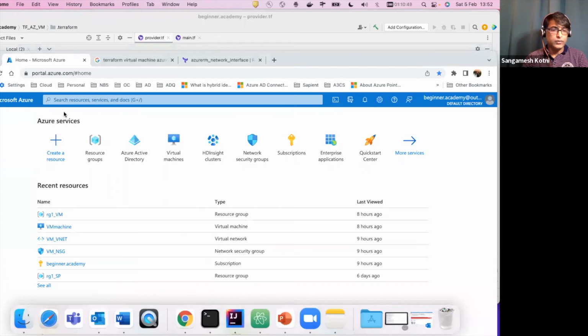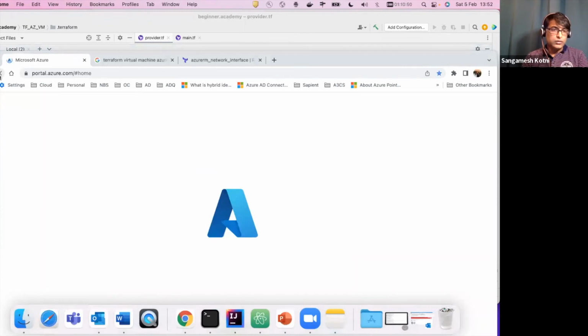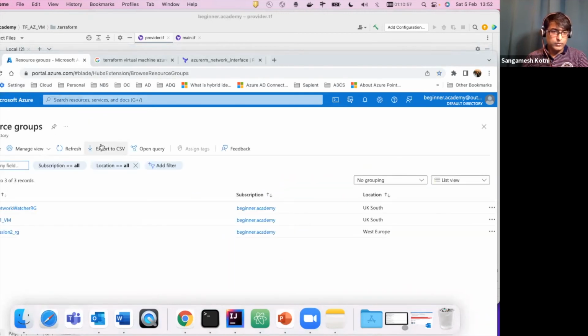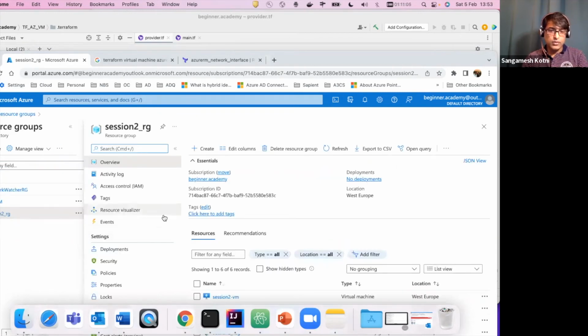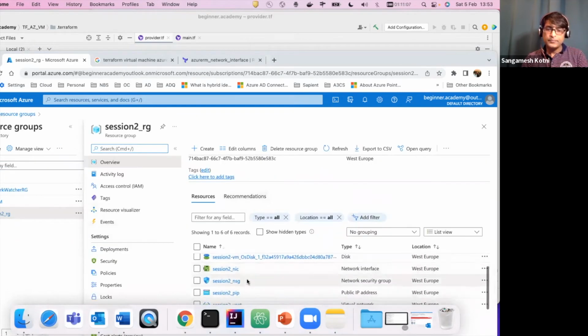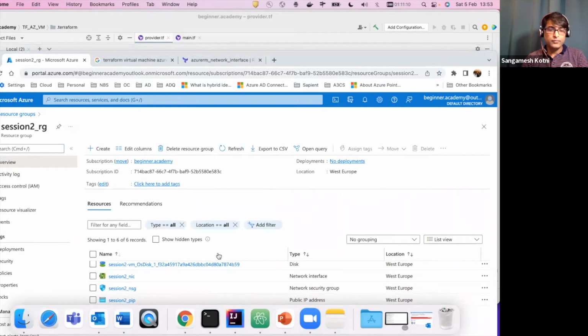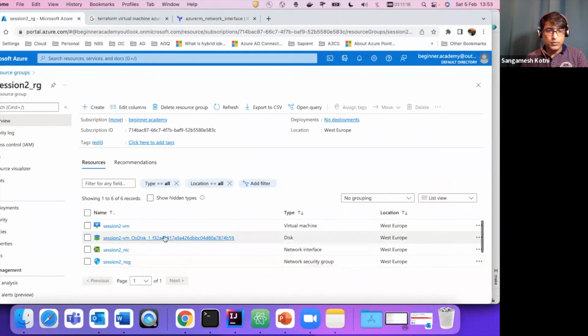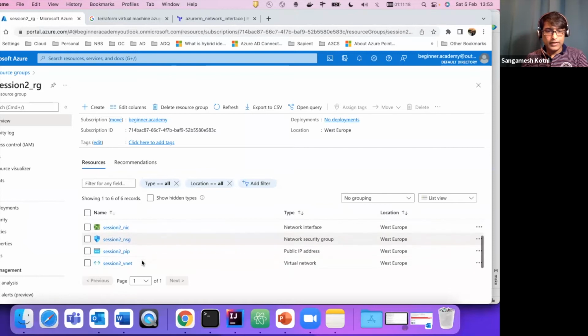Let us go back to our portal. This is the beginner academy portal. So let us go to resource group. Yeah, here you could see earlier I showed you only 2 were there. So now the third one is created, our session, this particular session. If you could see here, all these resources are created now.